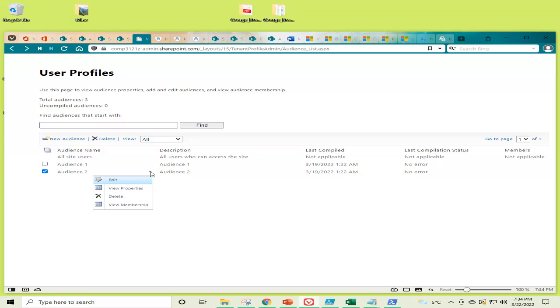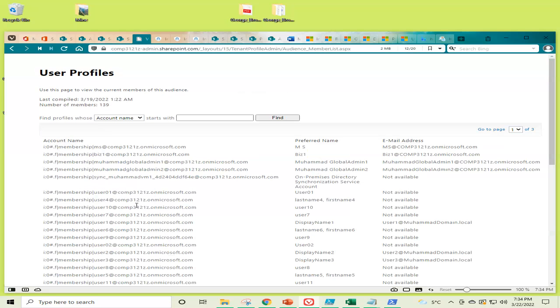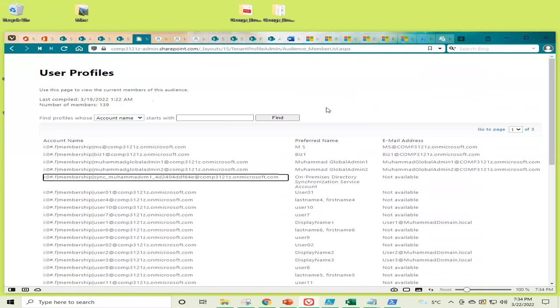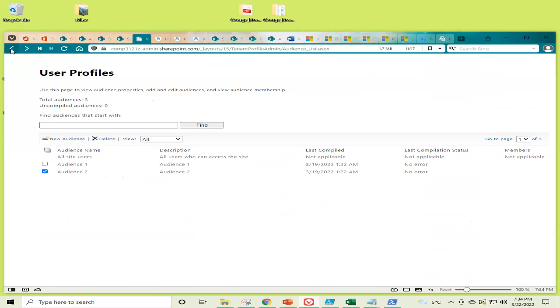at that time we were not able to see that because those were not compiled, but now those are compiled. We can see view membership. So these are the members of our other audience, these users, and we can go back and also do more functions with those, view properties or delete or membership, whatever we want to do. This was just the remaining part of the topic that we started last time, and we wanted to confirm that yes, after compilation, we can see all the users that should be included into our list. Okay.